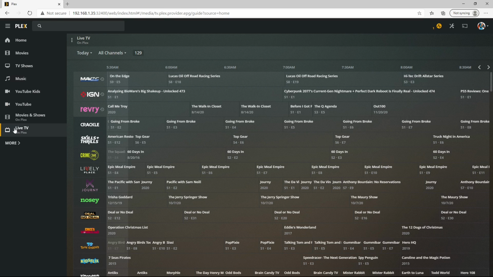Hi everybody, welcome back. So in this PLEX tutorial, I'm going to go over how to remove an authorized device from your PLEX media server.